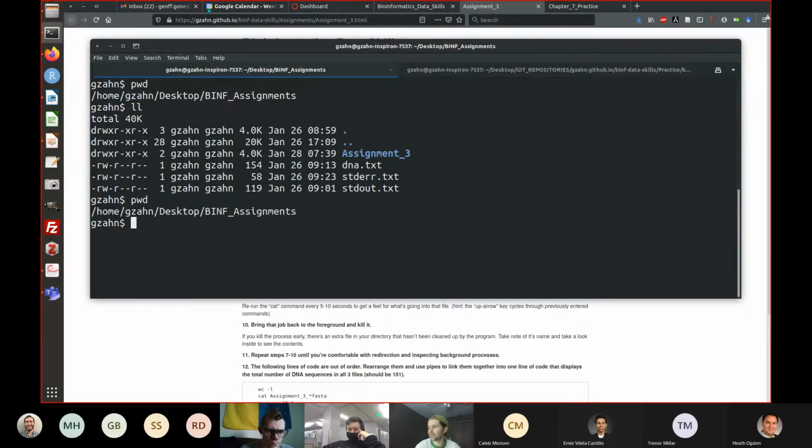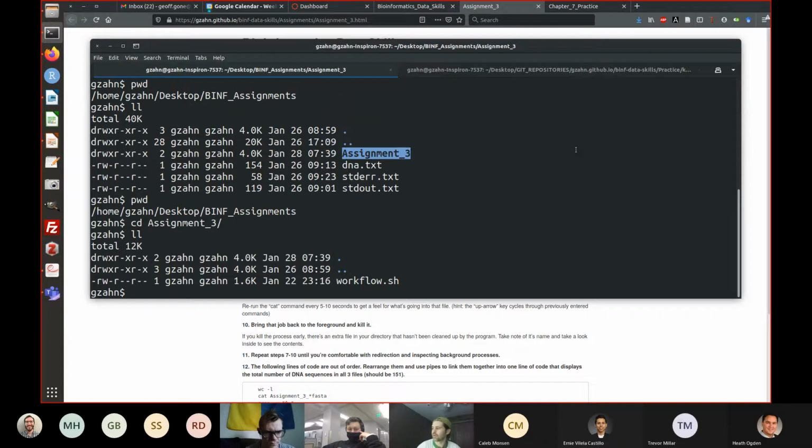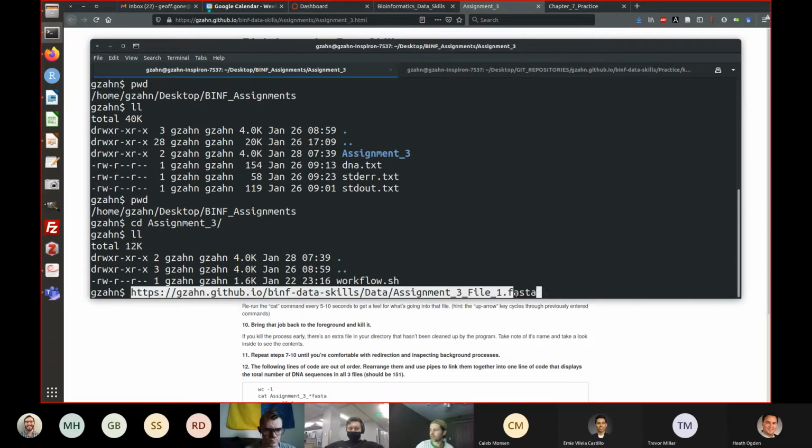All right, so I'm in my bioinformatics assignments on my desktop. I've got a folder for assignment 3. I'm going to go into assignment 3, look around, and I've got workflow there already. You don't have that, that's all right. But let's take a look at how we can download these. If I paste that in, that really is just a URL link to this FASTA file.